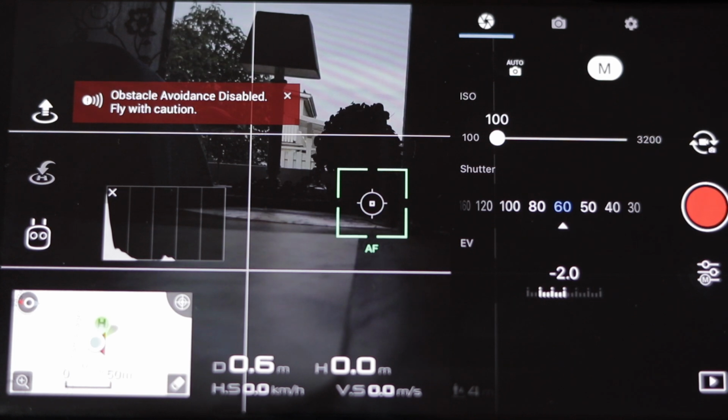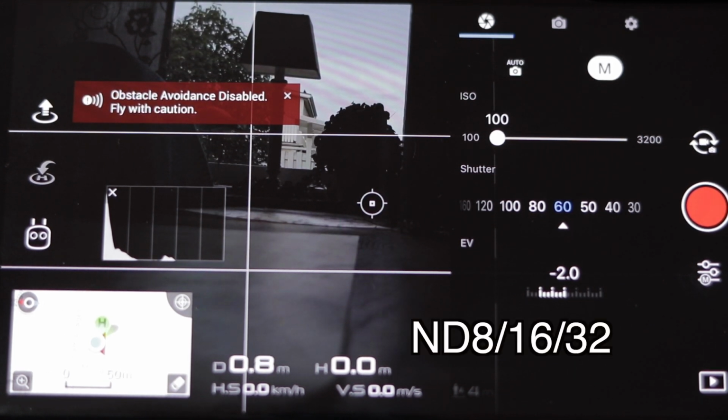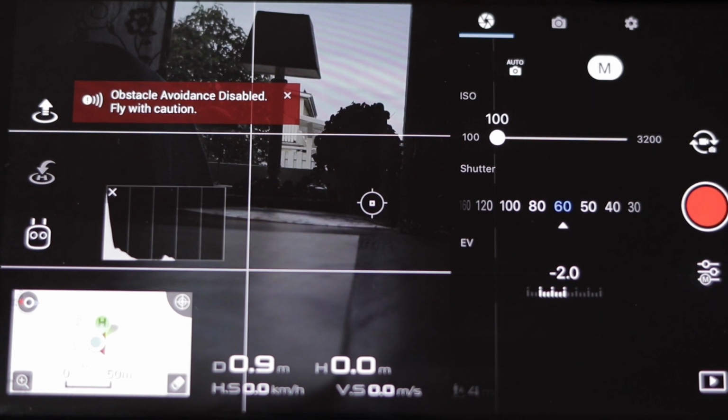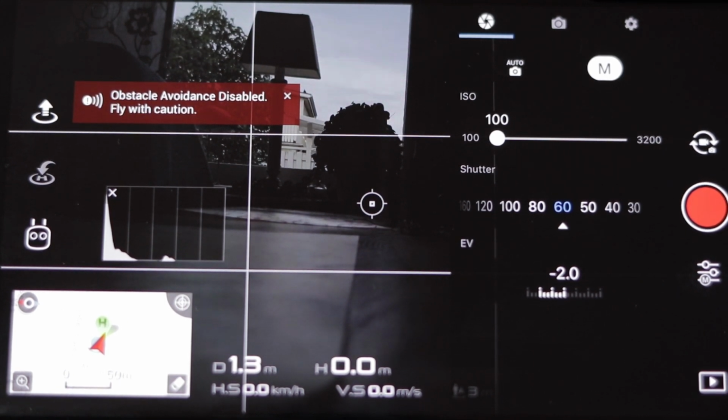I recommend the Polar Pro ND filters. I use the ND8, 16 and 32. These are not the combined ones, which are polarized, just a regular ND filter, the cheap ones. They work great for me most of the time. I don't think you're going to need anything else.